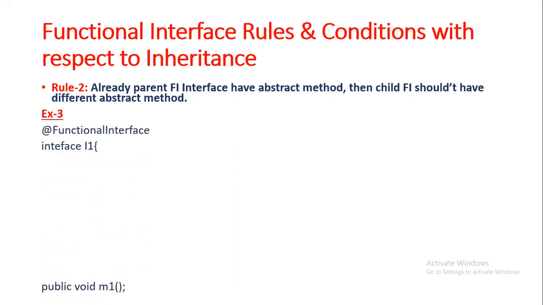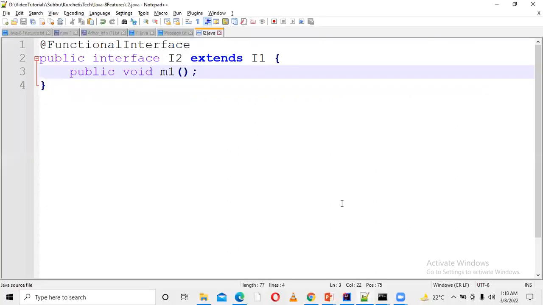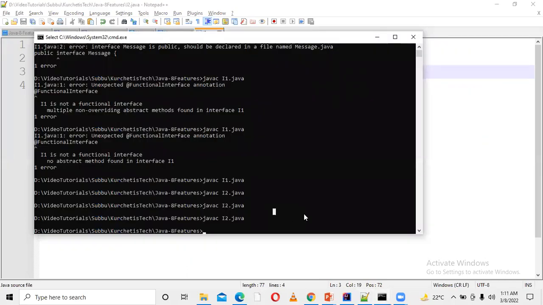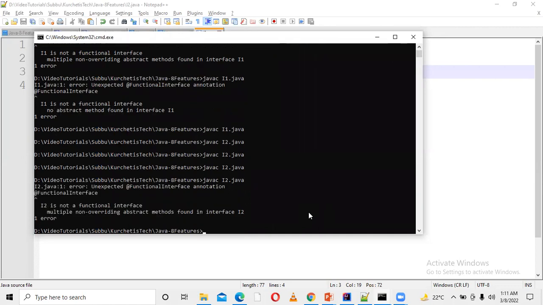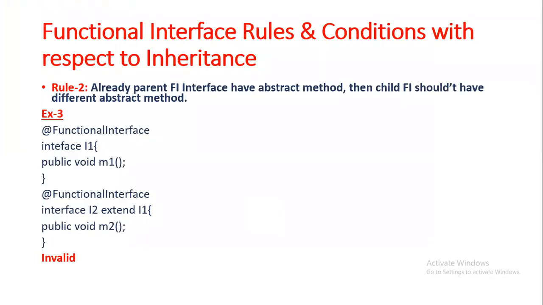So example 3: interface I1 is there, I2 is extending I1, and here I am writing M2. So it is invalid. Let's check this also. Now we should get a compile time error. I1 is already ready. I2 raises an error. See, multiple non-overriding abstract methods. So it's invalid. This is rule 2.